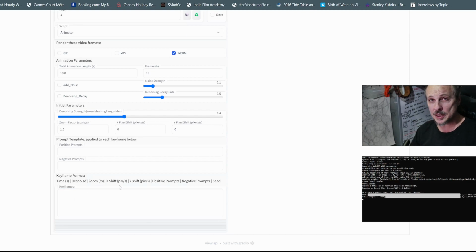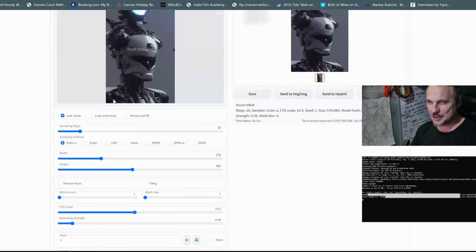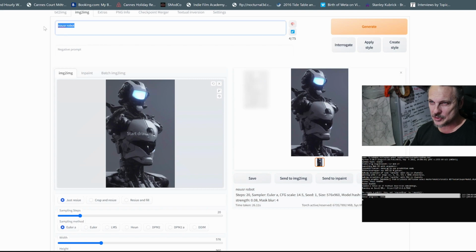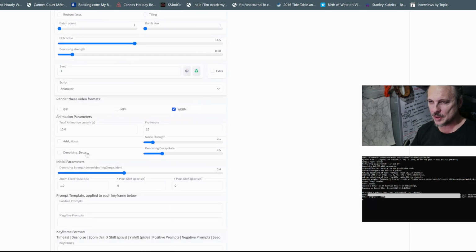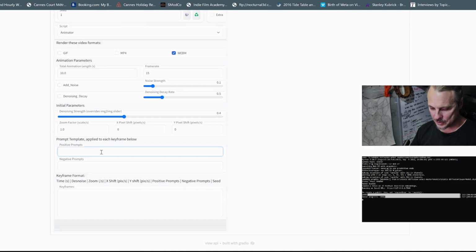But again, all we want at this stage is for it to zoom in nicely to our robot, and hopefully not change it too much, but it probably will change it a little bit. So just to make sure that it's going to be using the same prompt every time, I'm just going to copy that prompt into positive prompts here. And at the moment, it's not really going to be doing any zooming because it's set to a zoom factor of 1. So in order to make it zoom, I'd probably set that to 1.4. So that's going to increase the zoom speed and add a zoom to it.